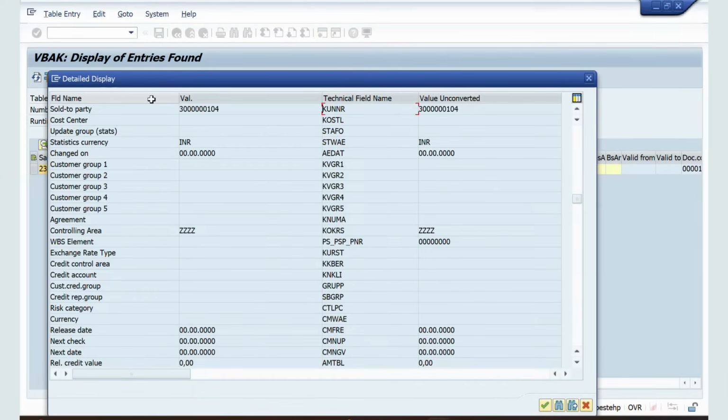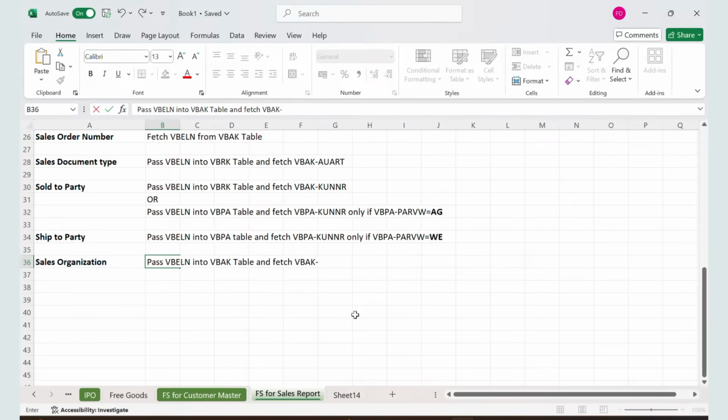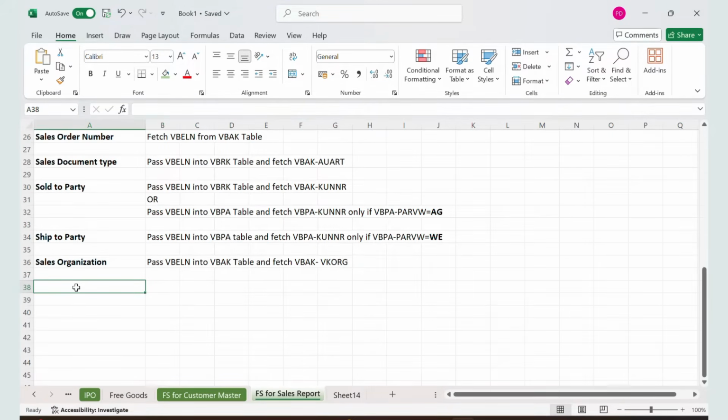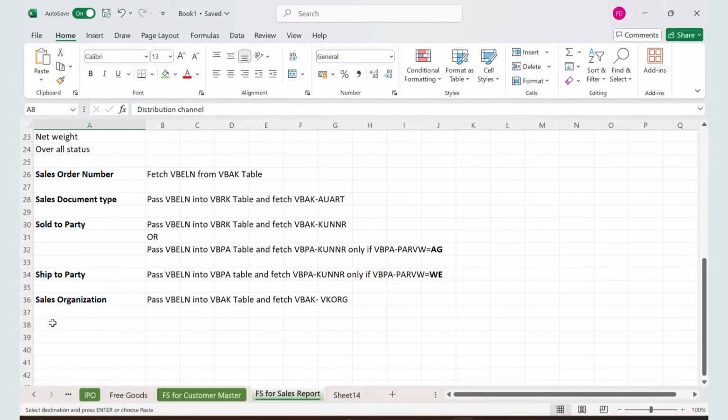So this is VBAK. Where is my sales organization? I'll go a little up. This is the sales document type, and here I have sales organization. What is the field name? VKORG. I'll copy this and paste it here. I have to fetch this. So pass the sales order number into the VBAK table and fetch VBAK VKORG. Next I have distribution channel. I'll copy the distribution channel and paste it here.